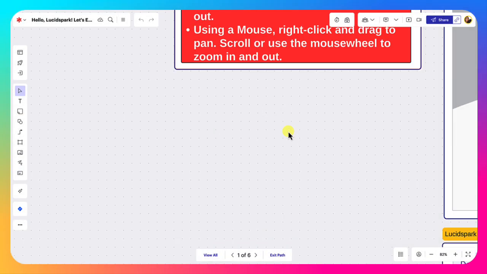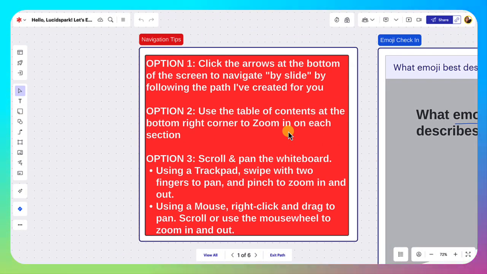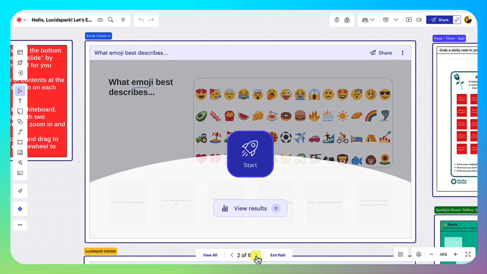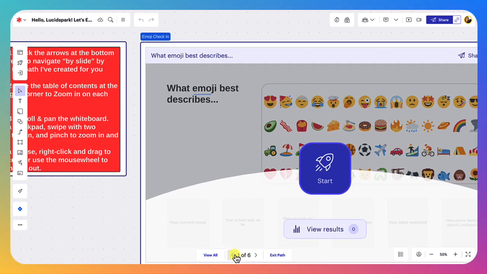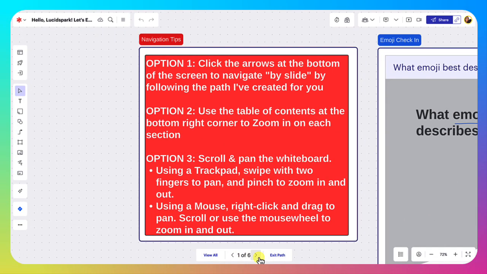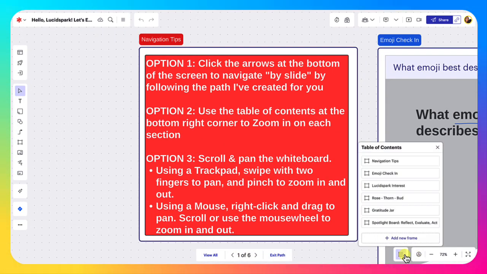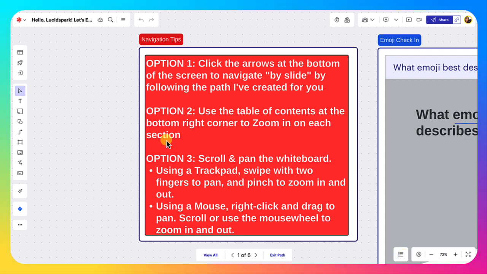I've already referenced this Lucidspark board that you're going to have a chance to interact with. Again, the link is in the YouTube description box if you want to interact with it. Here's how it works. First, you'll be taken through the path. You can use that or use the table of contents to navigate. Option 3 is you can scroll and pan the whiteboard, and I have some tips for scrolling and panning within the whiteboard. I think it's easiest to just follow the path though.